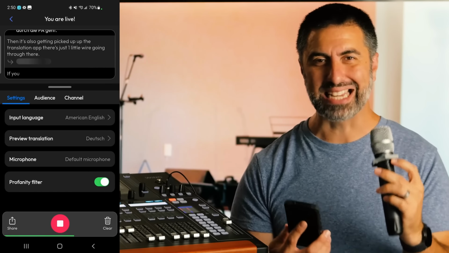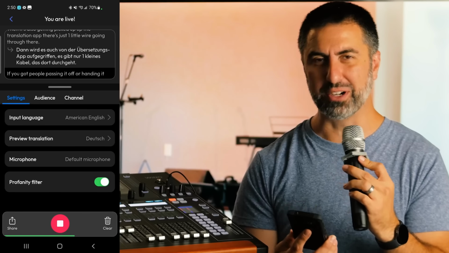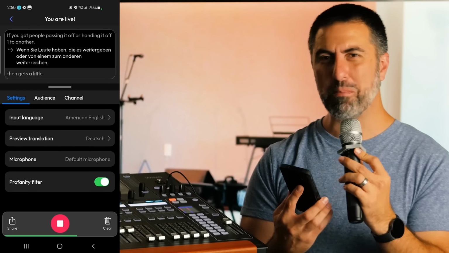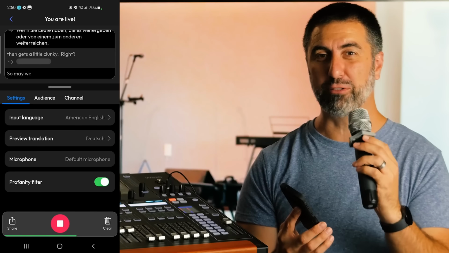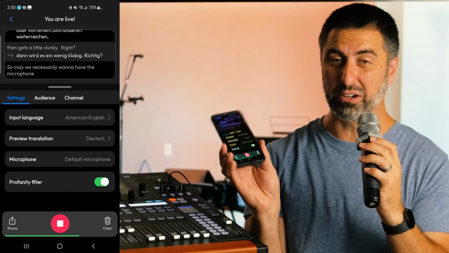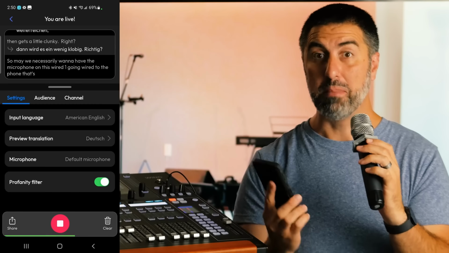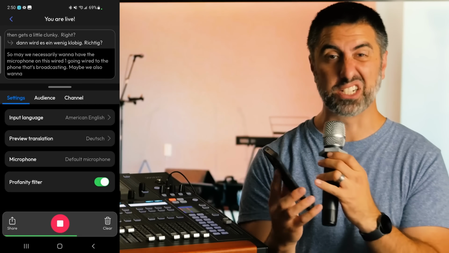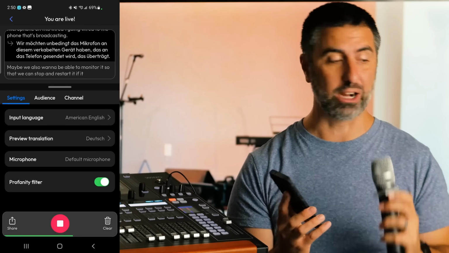But if you've got people passing it off or handing it off one to another, this gets a little clunky, right? So maybe we don't necessarily want to have the microphone on this wired one going wired to the phone that's broadcasting. Maybe we also want to be able to monitor it so that we can stop and restart it if it has an error in the middle.